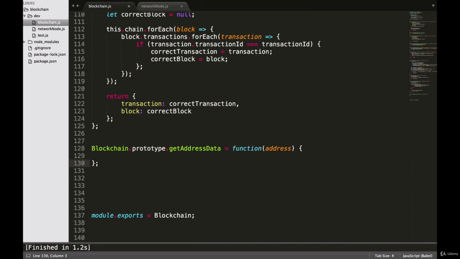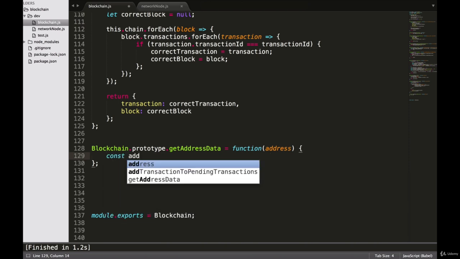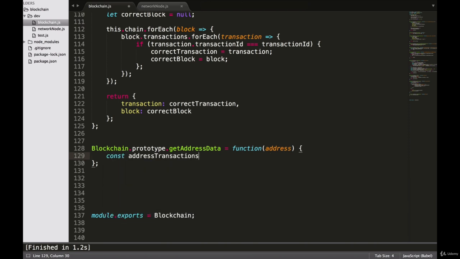Cool. So the first thing that we want to do inside of this method is we want to get all of the transactions that are associated with this address, and we want to put them into a single array. So let's define that array now. So we will say const addressTransactions equals an empty array.